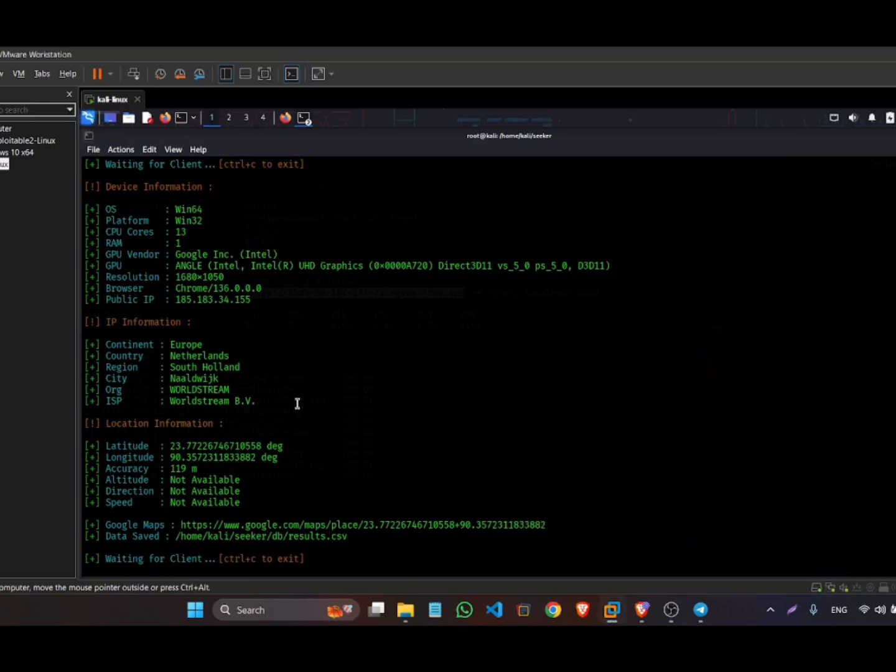This is so cool. This is how you can track and get information of a target.